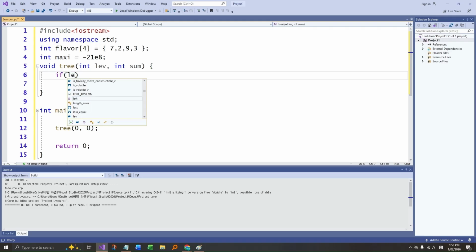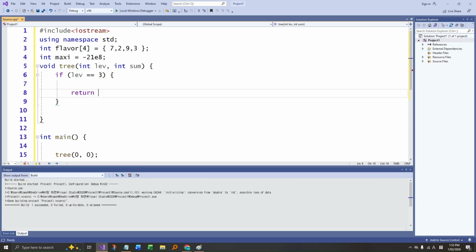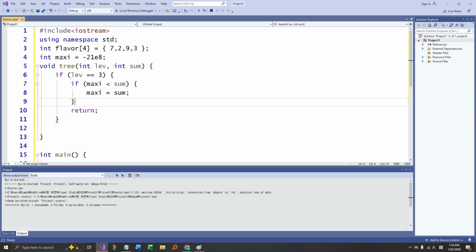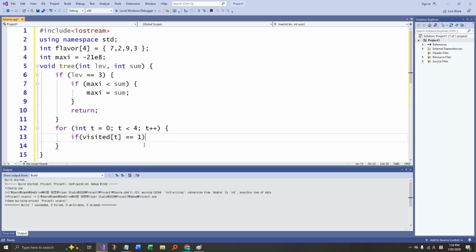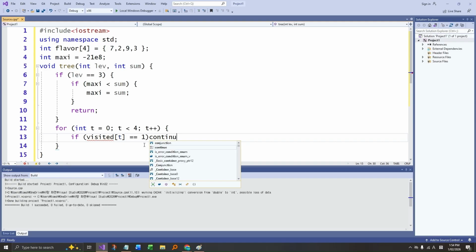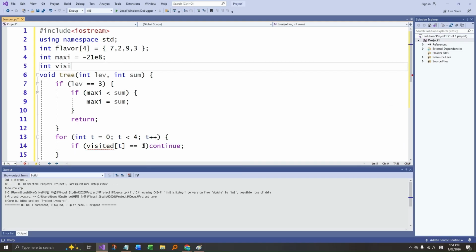And we have 3 choices. We go deep down until level 3, and I have to update the value of maximum. If some value is larger than the maximum number, I'm gonna update the maximum number. There we go. And we have 4 different kinds of choices, like I said before. Well, I need the visited array as well, with size of 4.